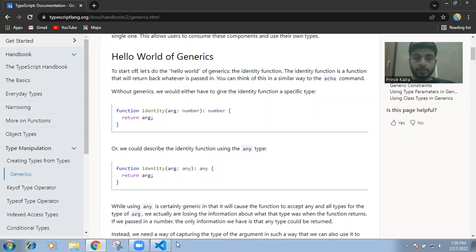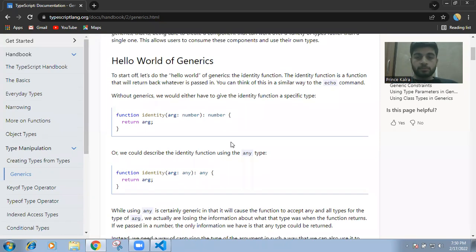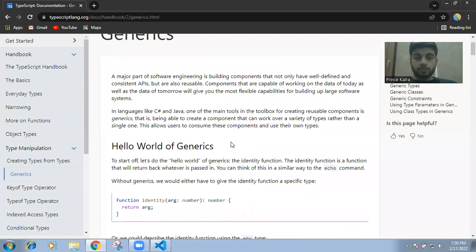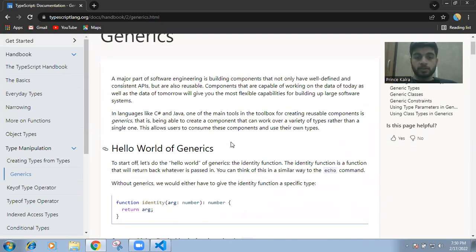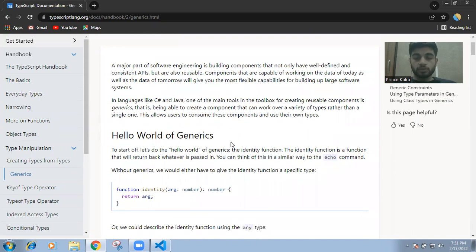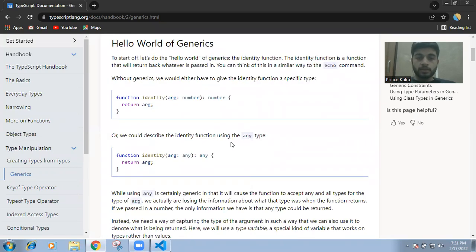So today we are starting with another topic, that is generics. The generics here, we use them, and the major part you can easily understand.